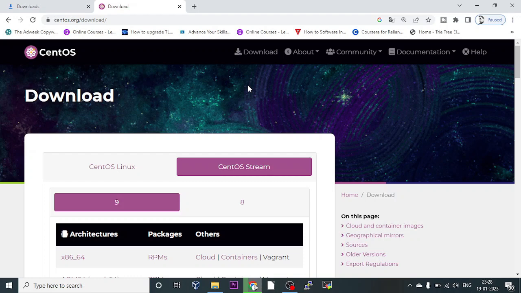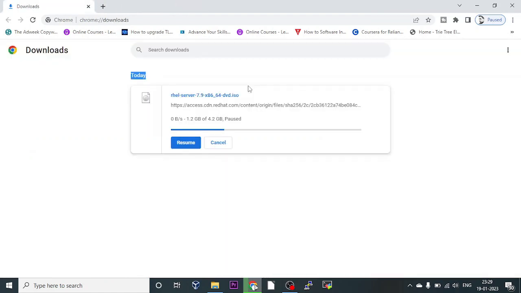I already told you we need two things to install CentOS on a Windows machine: VirtualBox, or virtual machine software, and the CentOS ISO image. Both are ready and available with us. So we'll go ahead with the installation.